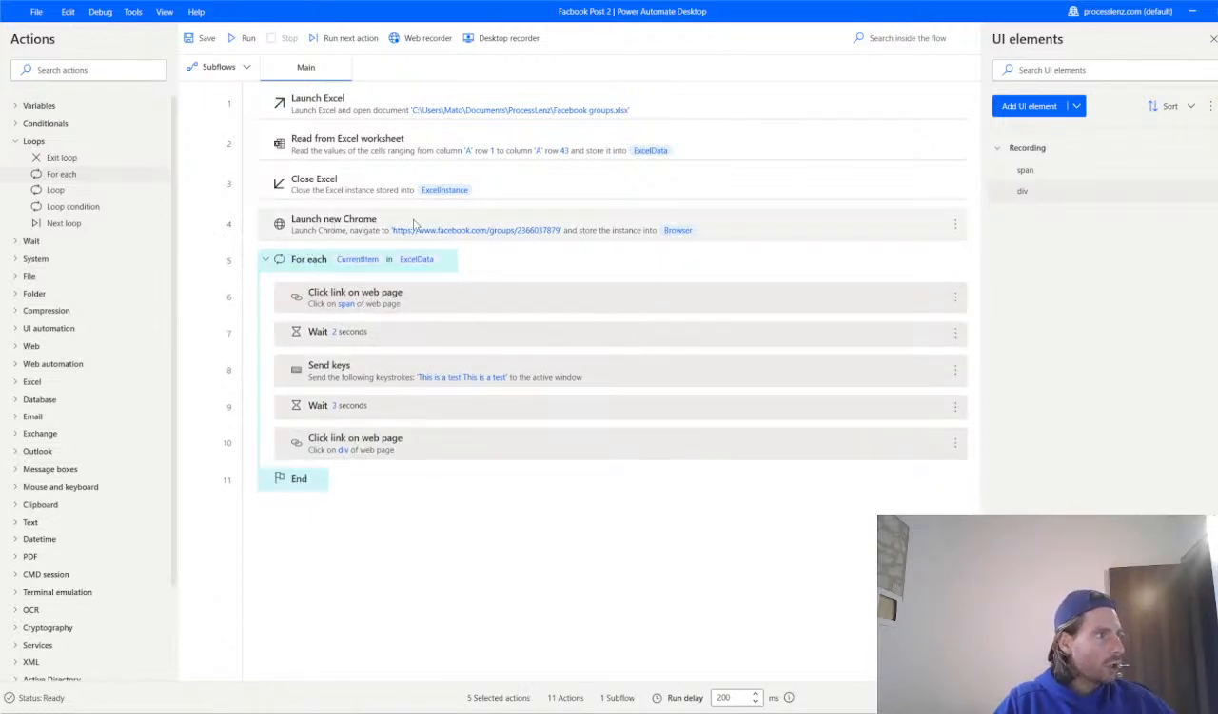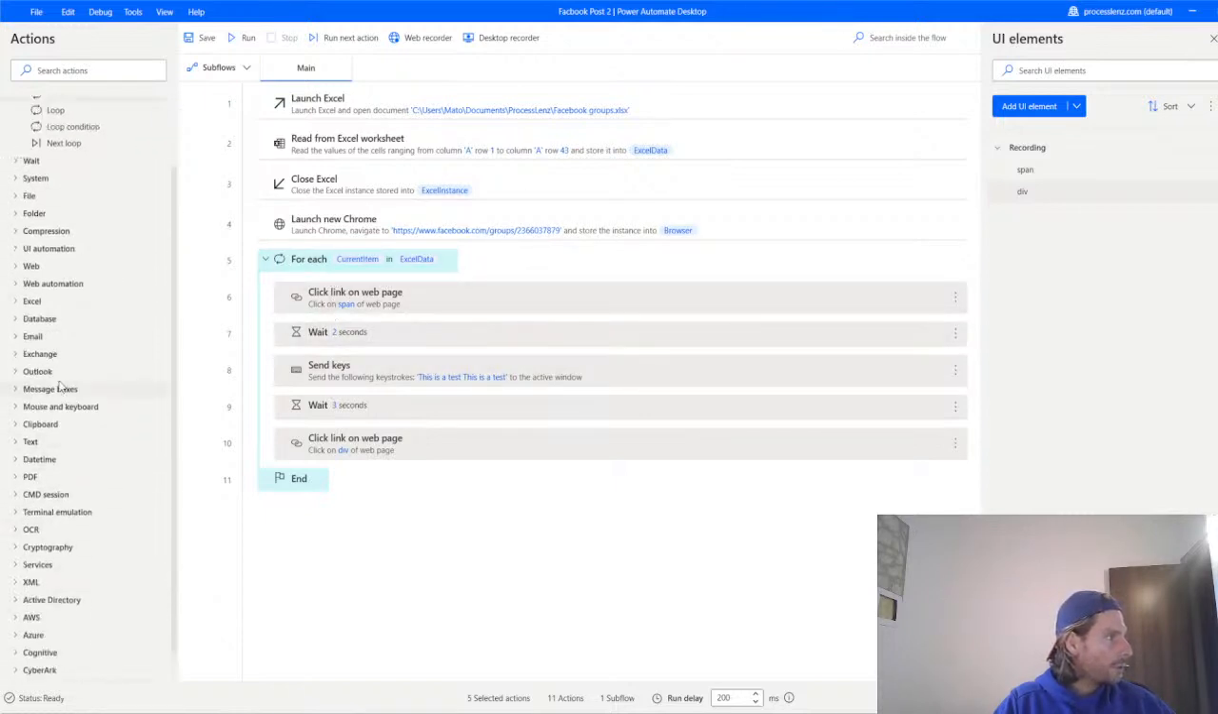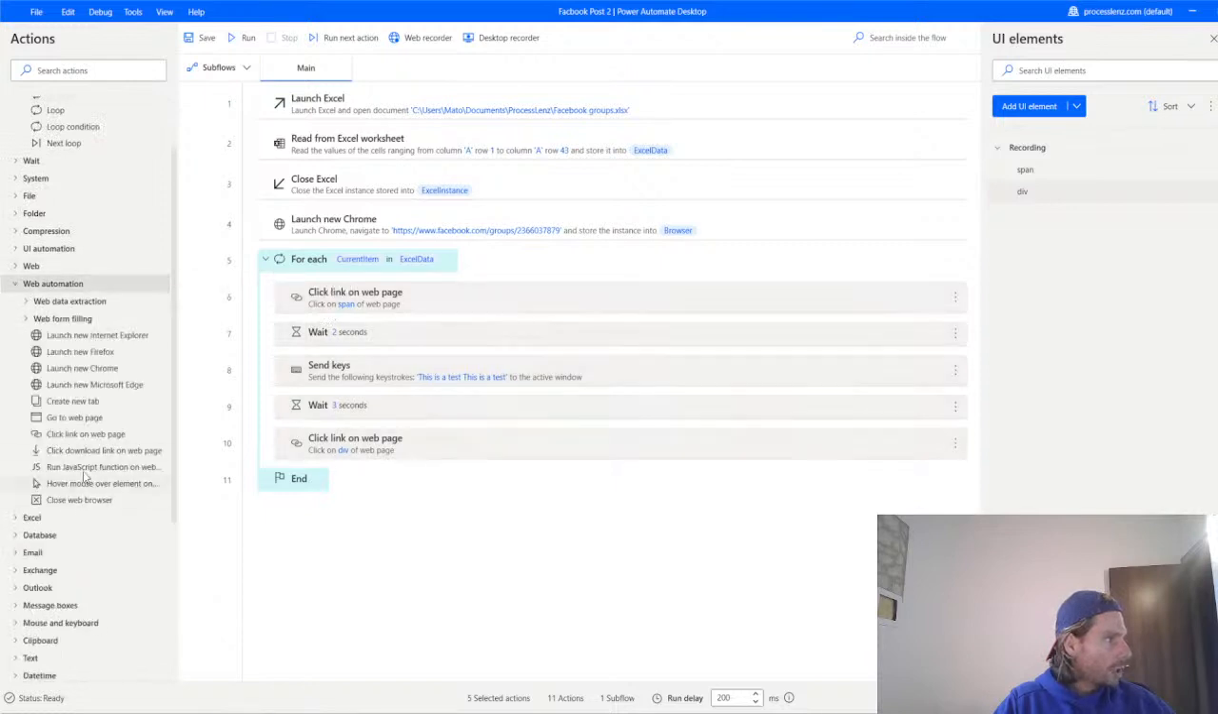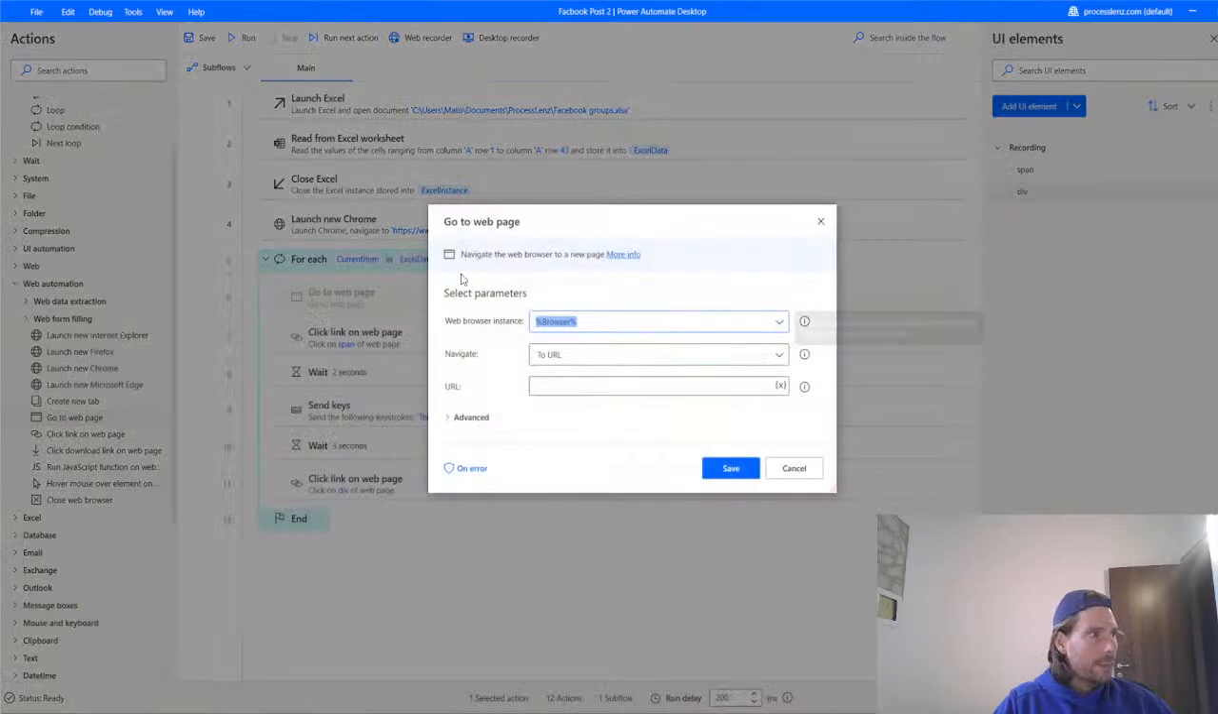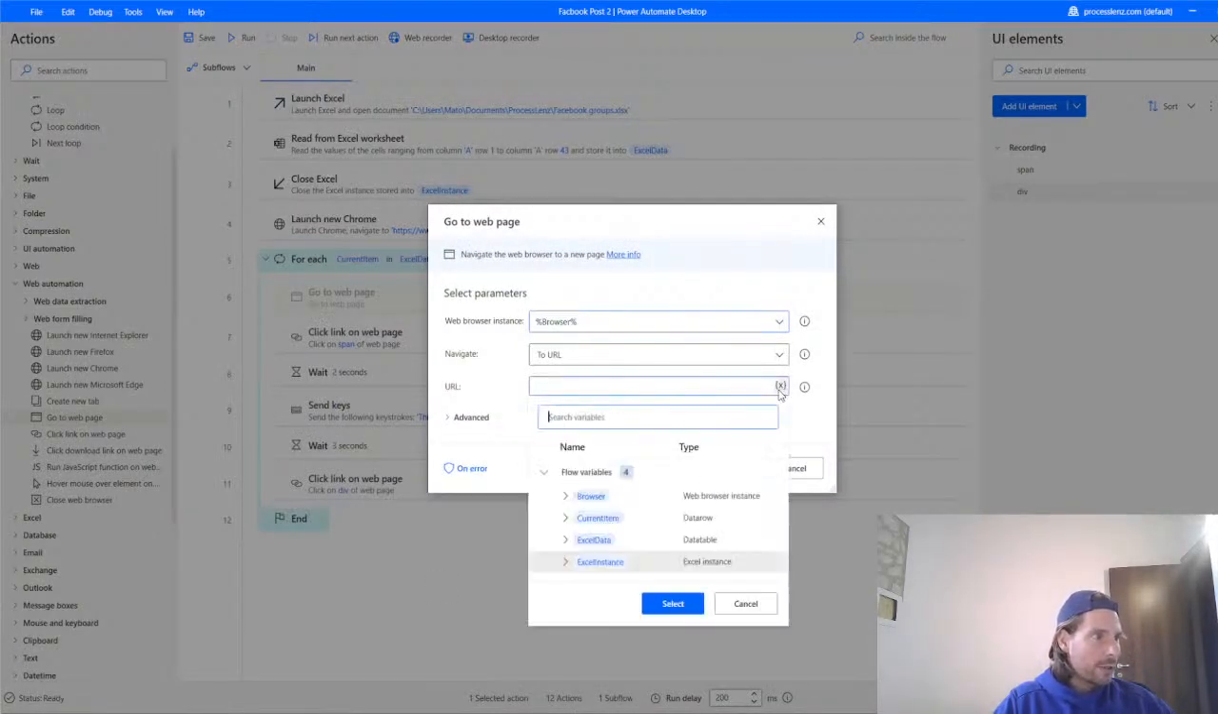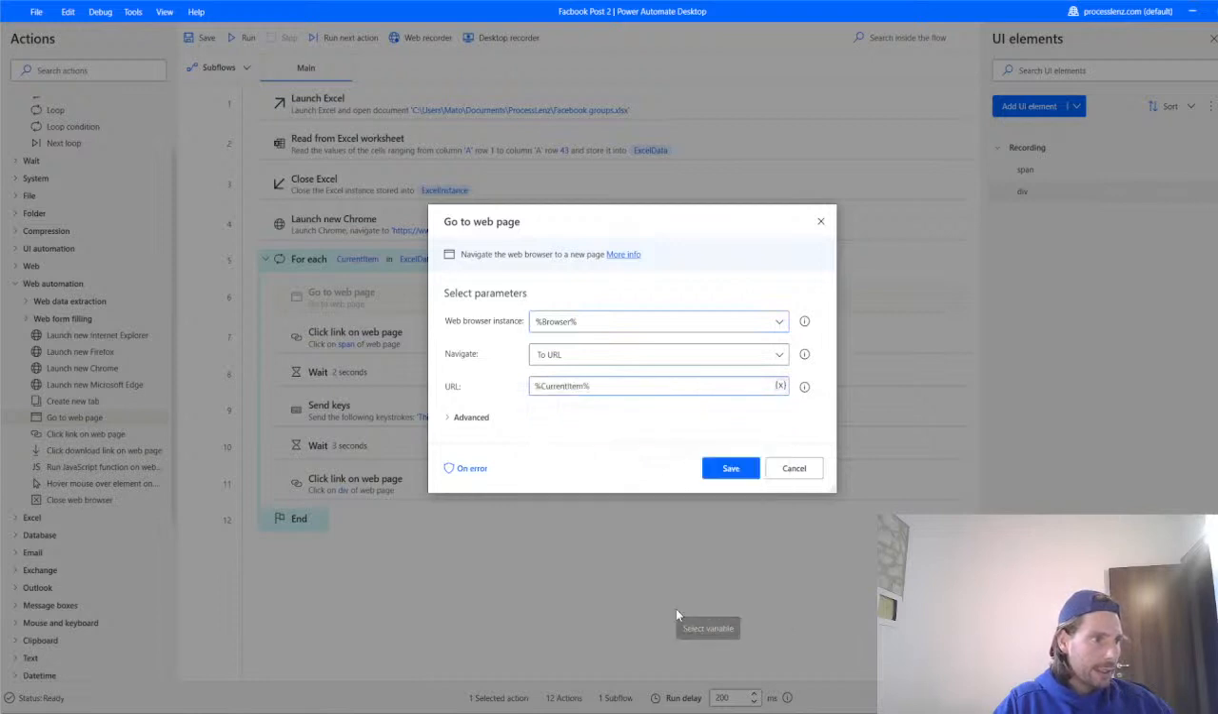We are going to launch a new Chrome, and then we are going to, let's see, what are we going to do then? We are going to navigate to a new page. So let's do that. Let's navigate to a new page. And what is the page going to be? It's going to be the page that we have inside of our Excel. So that is going to be the current item that is created.